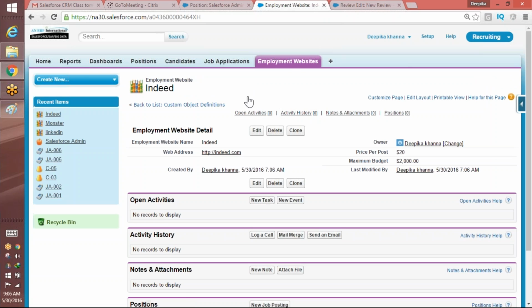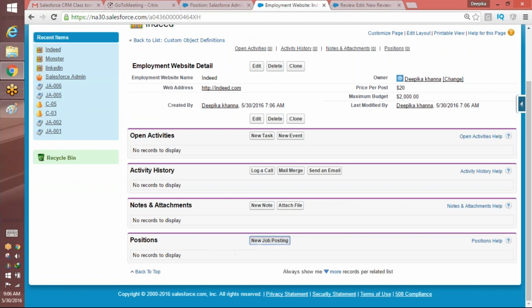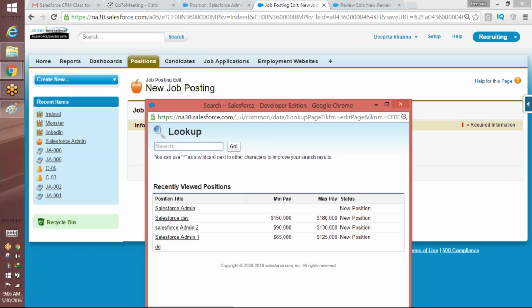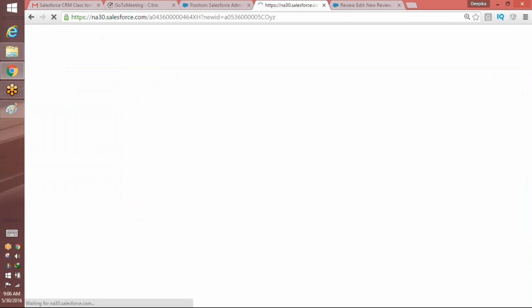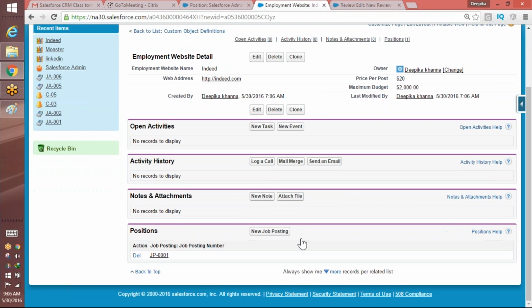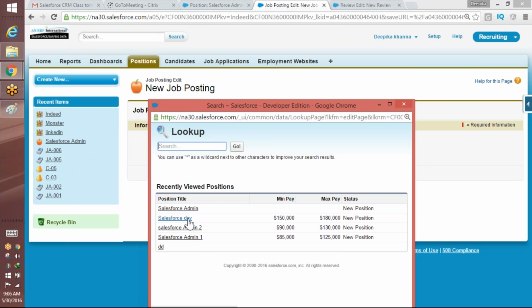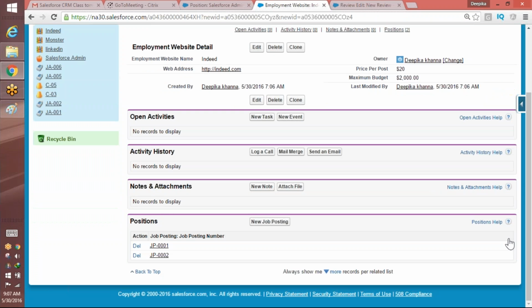So you have employment websites. Now if I wanted to define which positions are listed here, on the Indeed website, I have a Salesforce admin position. Go ahead and hit the save button. Now you will see all these postings here. Let's say there's another one, a Salesforce developer position, also listed on linkedin.com. So now you know that these two positions are listed on this particular job posting number.